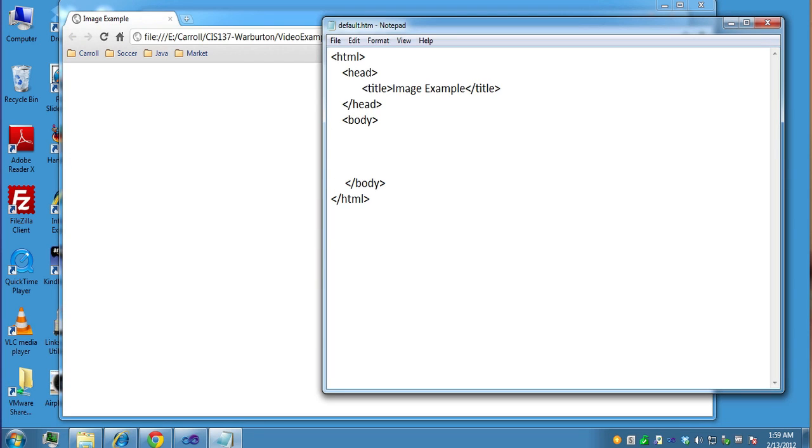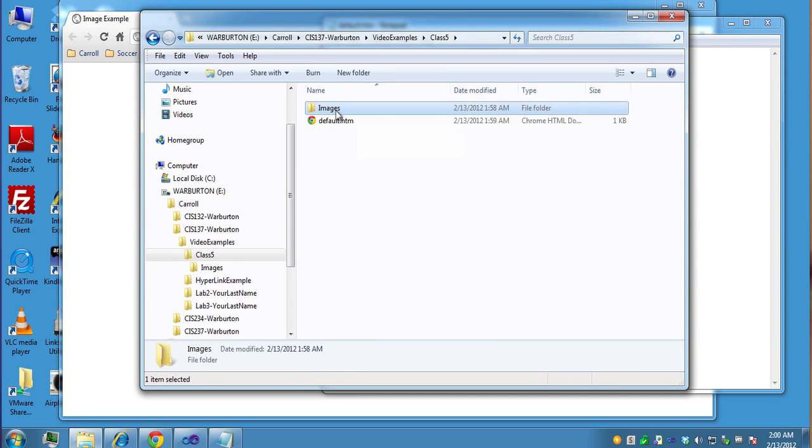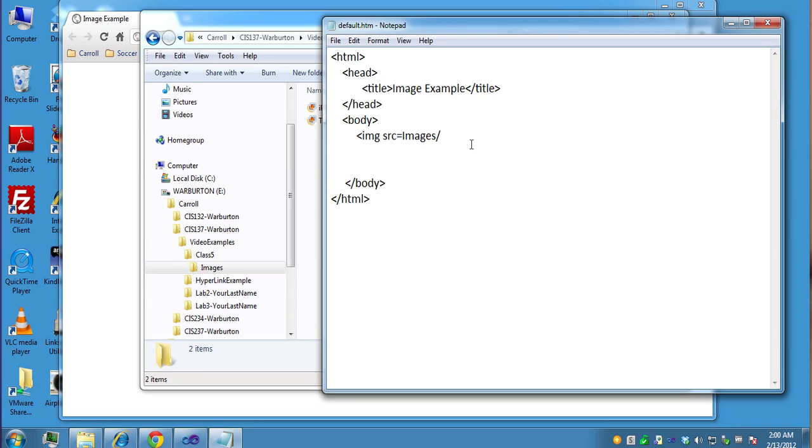All right, so the image tag is basically just this. It's img, and then you use the source attribute to tell the browser where the image is. Well, the image is in my images folder, right? And then what is the image called? Well, one of them is called tractor. So let's look at tractor. So tractor JPEG, right? And this should be in quotes, by the way, right?